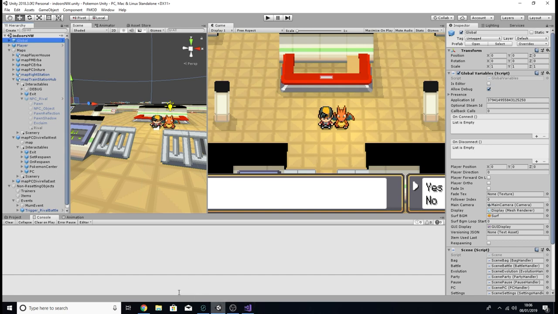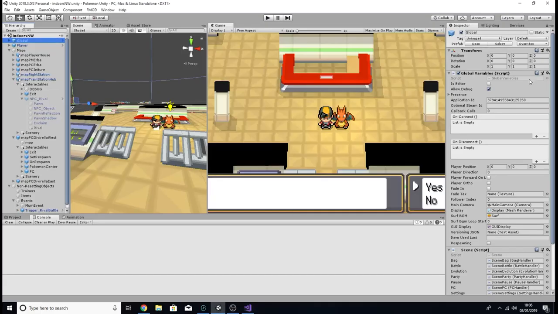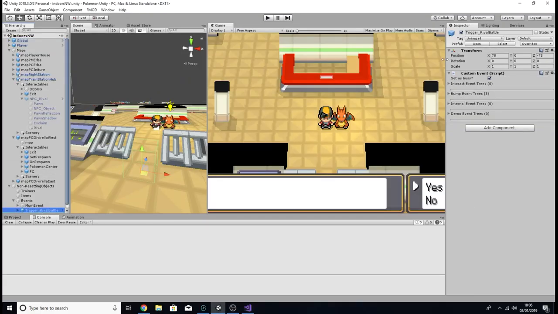But if I double clicked on the debug command to find out where it was coming from, it always takes me to this script, which doesn't really help. It doesn't tell me which script is actually calling that debug function. So yeah, like I said, once I found that trigger box, I had to mess around with the custom event script.